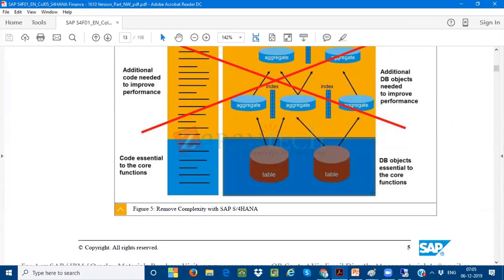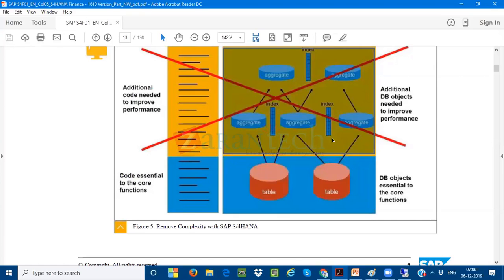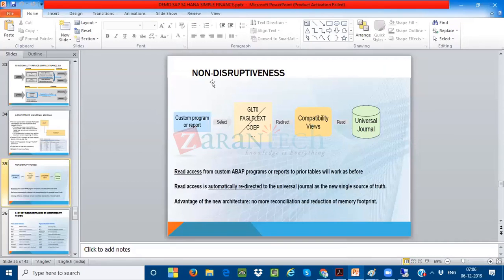Why? Because from today onwards I will read all the data from this particular table. Whatever aggregates and indexes you're talking about, I'm moving that data into the compatibility view, and I will redirect and read the data from the underlying database table. So this concept is called the non-disruptive nest process in SAP S4HANA.